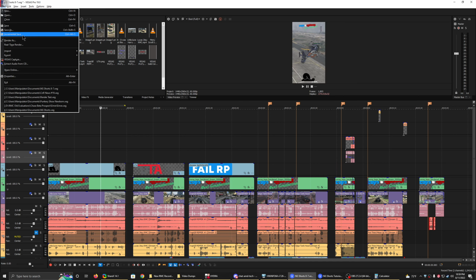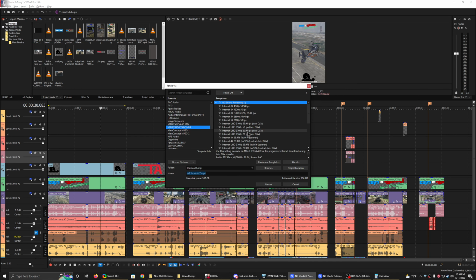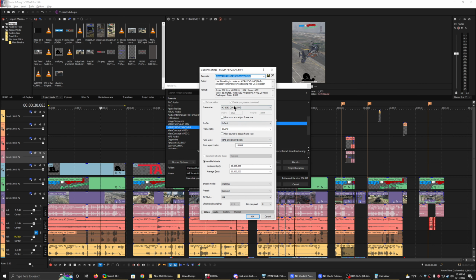So when you go to render here, and let's go to a preset as I said before, customize template. First thing you want to do is go to frame size, custom frame size. If you are gonna render in reverse 1080p, then you put width 1080, height 1920. Now, you can, in newer versions of Vegas, I believe, render in reverse 1440p, but you don't really need to do that. Profile only default, frame rate 60.